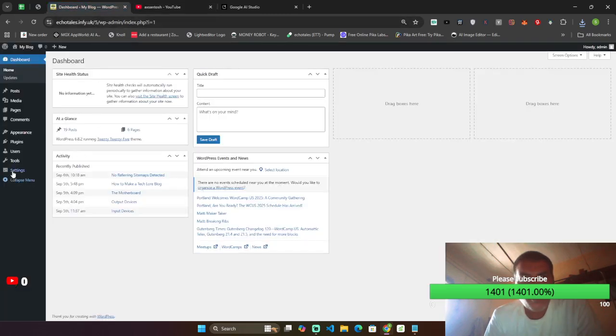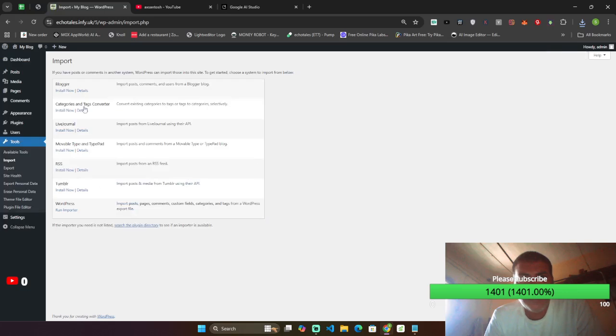The later step would be to import that file. If you go to import, you would be able to import the file from the WordPress importer.